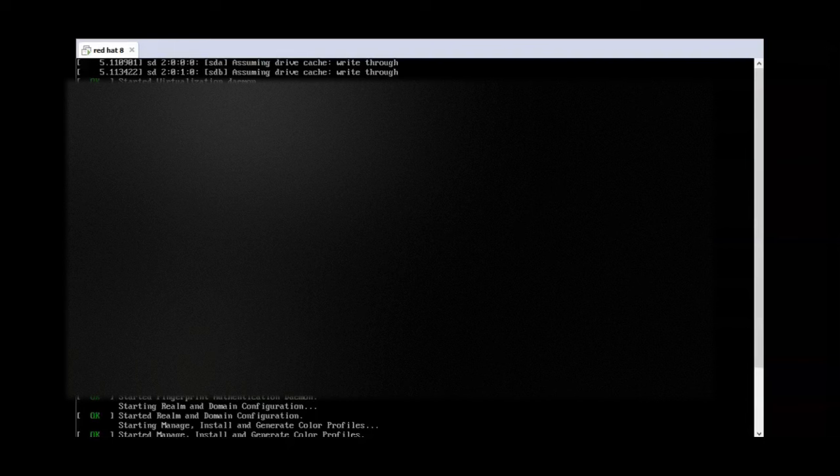So here is the system that we need to reset its password. What I'm going to do right now is to restart this system. Alright, so you can see that the system is being restarted, and I'm going to make sure that I interrupt the boot process and edit the kernel line.